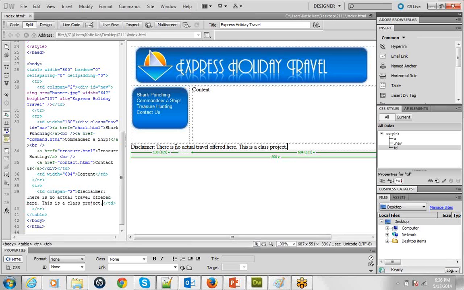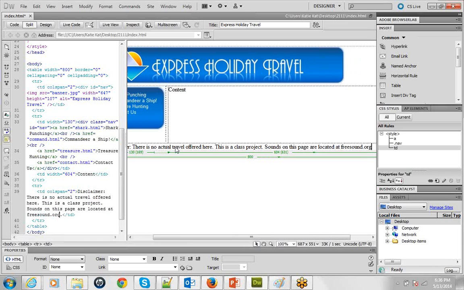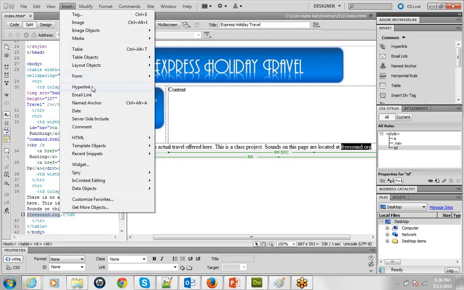Now, one other important note is if you included any sound from freesound.org, they require that you reference it. So to do that, you would just say, sounds on this page are located at freesound.org. And you can actually turn this into a hyperlink and link it back to freesound.org. And I'll show you how to do that.